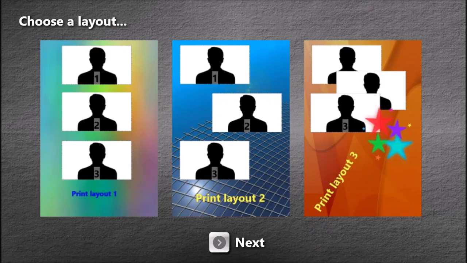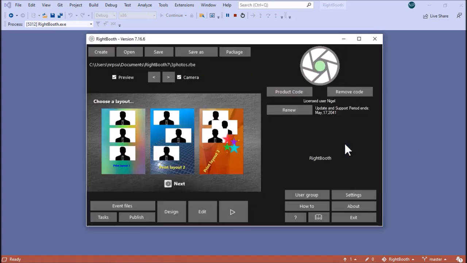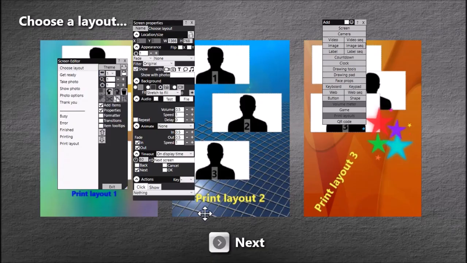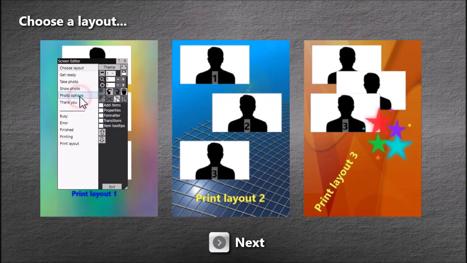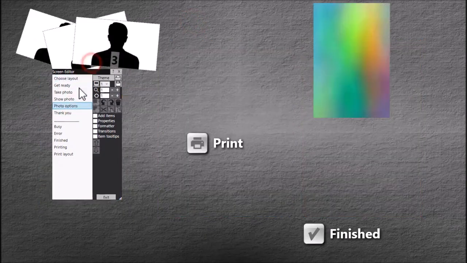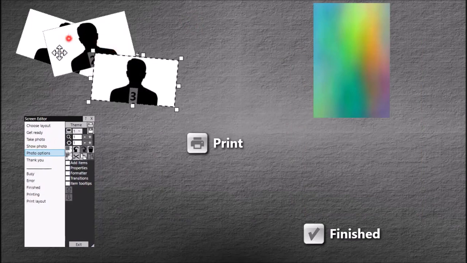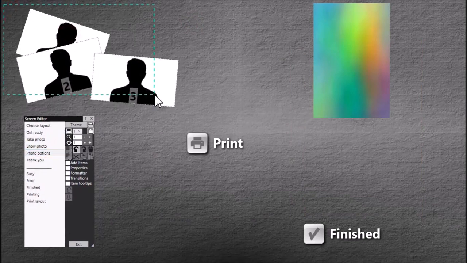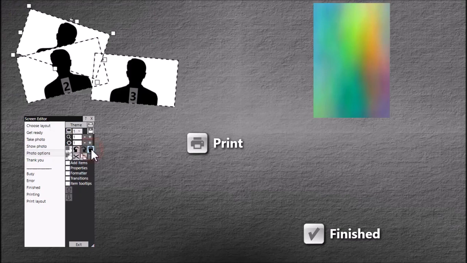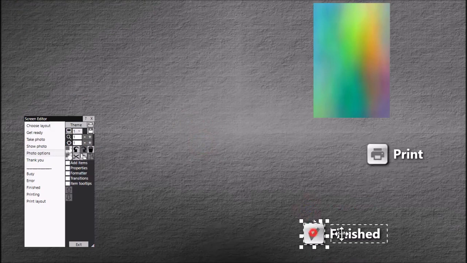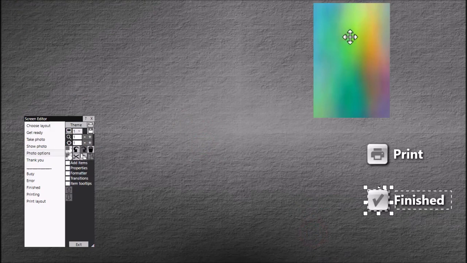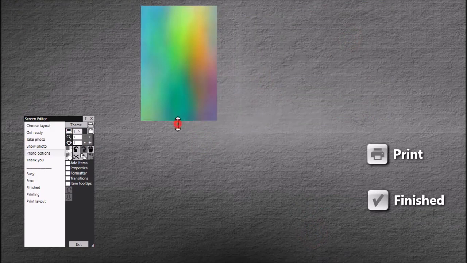Let's do some editing. So I'm going to escape out of this, back into the screen editor, and I'm going to go to the photo options screen. So I'm not bothered about showing these individual photos, so I select them all and hit the delete button, and I'm going to put the print button over here somewhere with the finish button there. Let's make this a lot bigger.